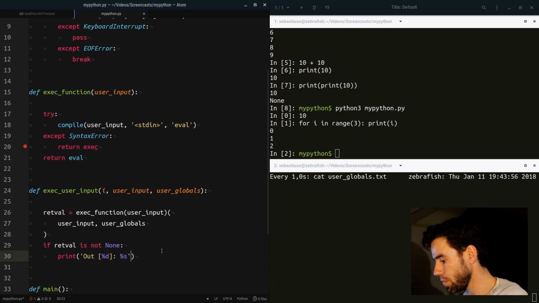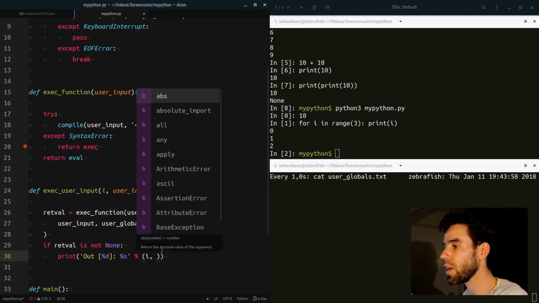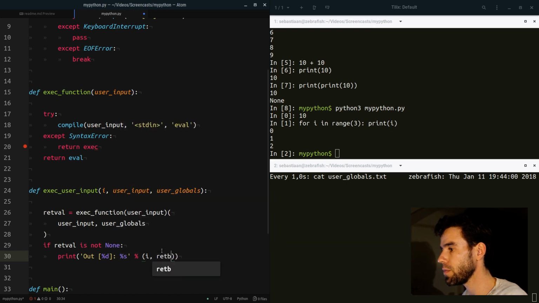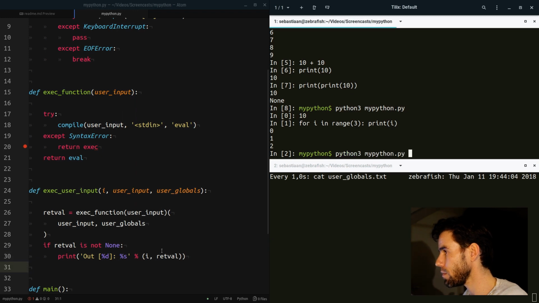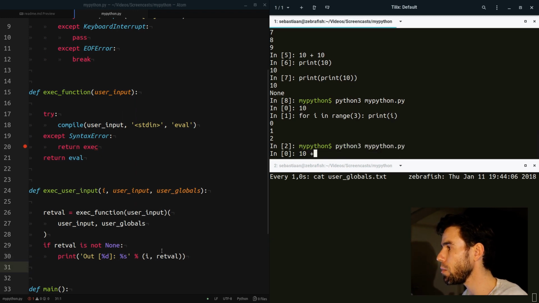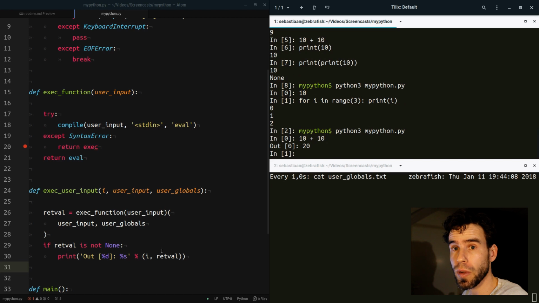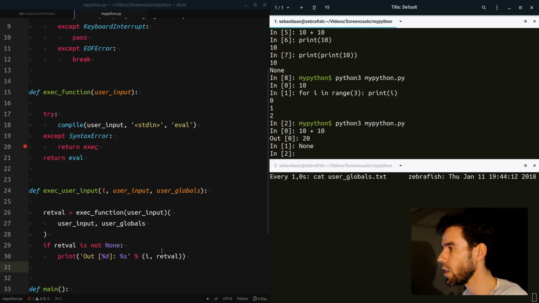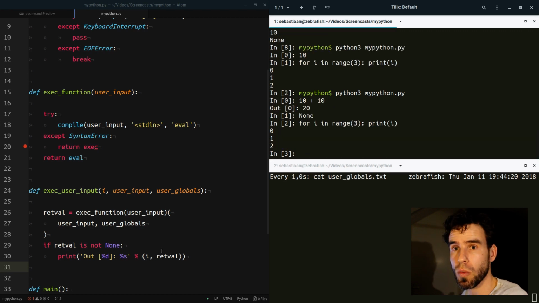So then what we do, we print out the counter variable and the return value. So now we're getting somewhere. Let's execute our code again. If I print 10 plus 10, it will evaluate to 20. If I say None, None is not interesting, it results in nothing. If I say for i in range 3, print i, it will also work, right? So this is pretty cool.